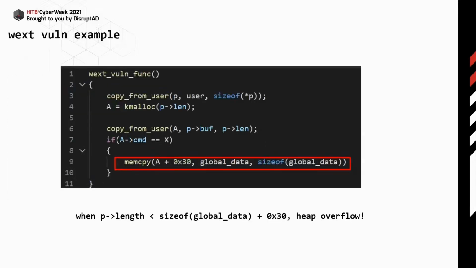This is a heap overflow vulnerability when the WEXT interface processes a user mode request. First, on line 4 of the code, memory will be allocated according to the length of p. The data of p is controlled by user mode, so the user mode can control the length of a. And then on the next line, it will copy data to a. The copy size is the size of the global data. When the copy size plus 0x30 is greater than the length of a, it will cause a heap overflow.